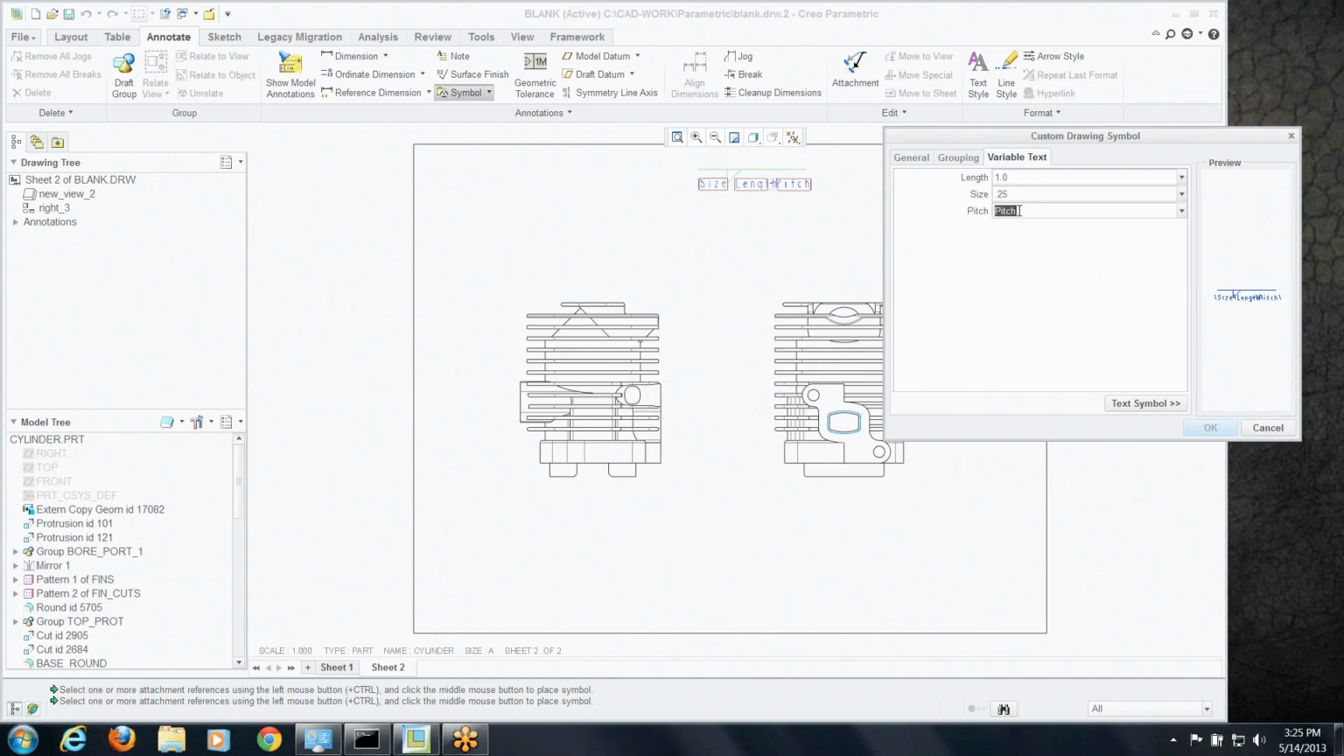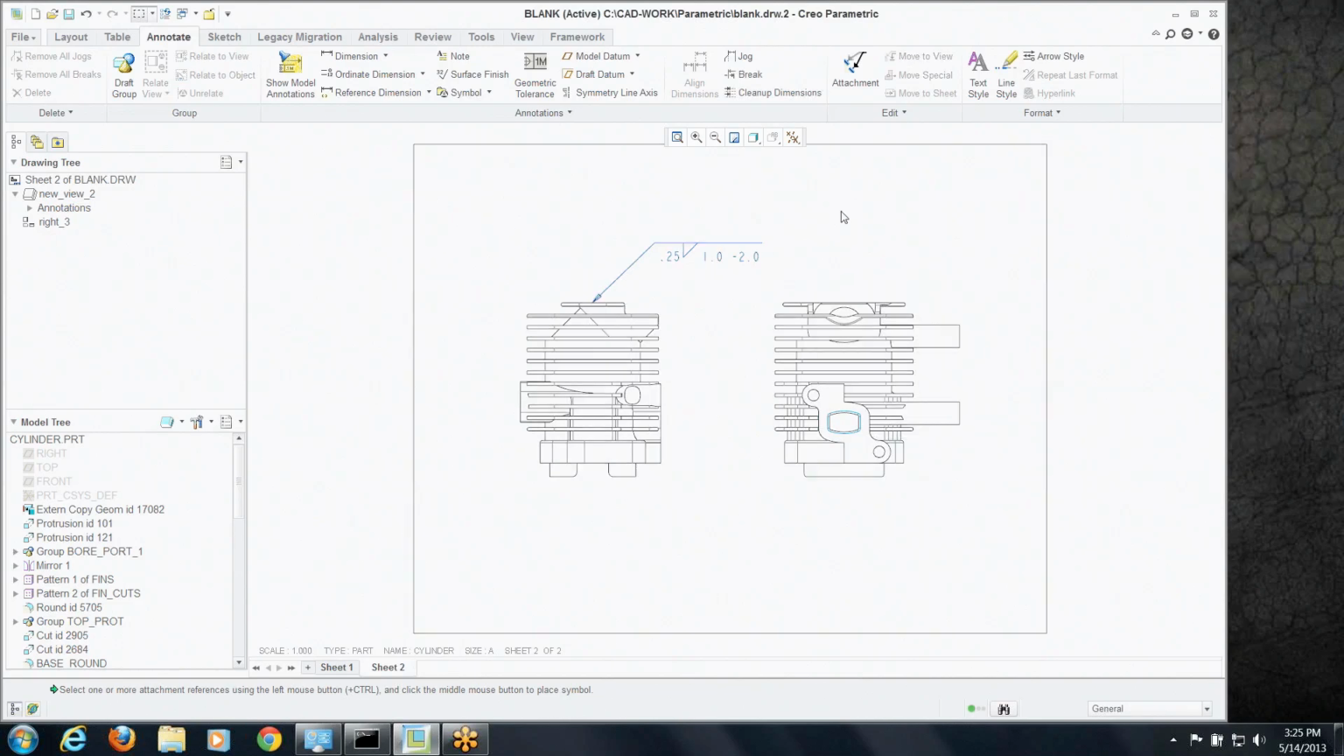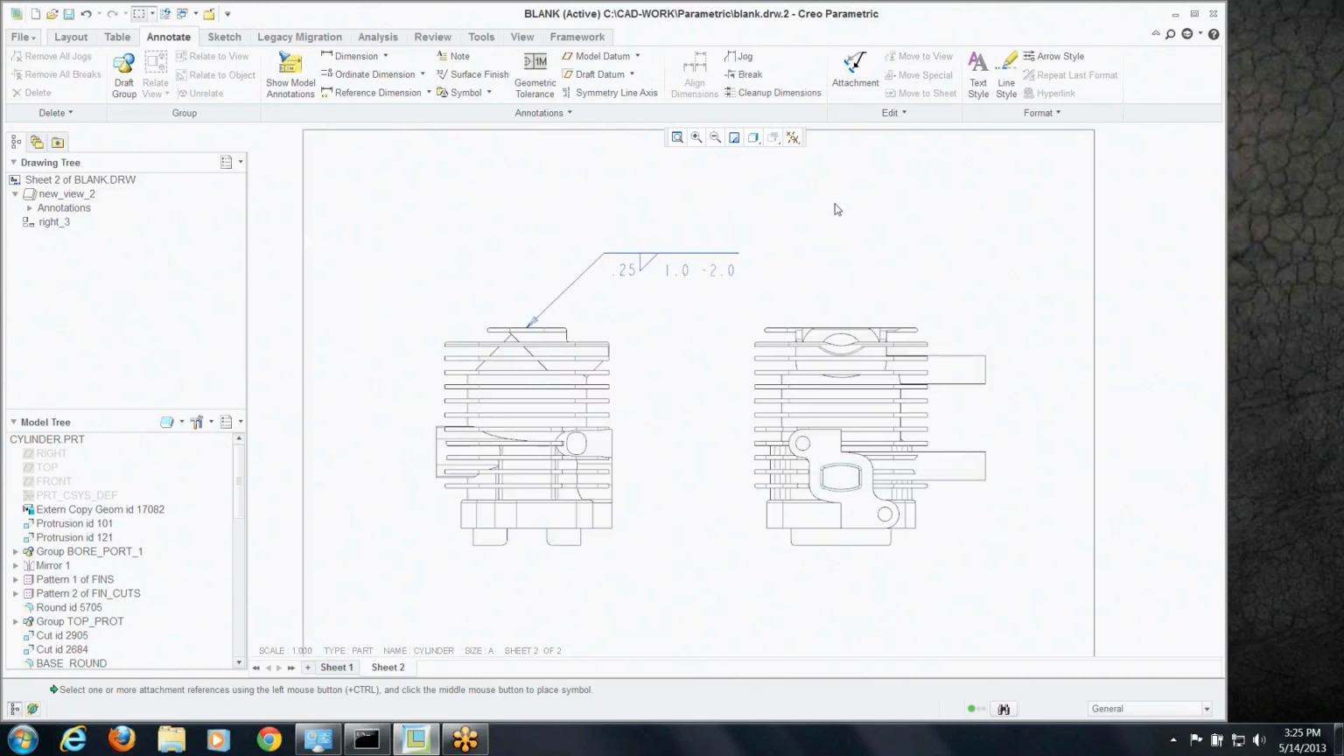And we'll just throw some other stuff in there. So when I actually place this symbol on the drawing, all those values I entered show up on the symbol. Well, let's show you how you would do that. Let's get rid of this out of our way.